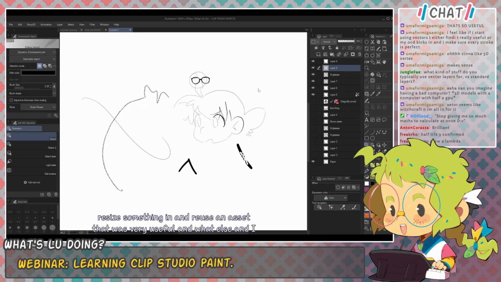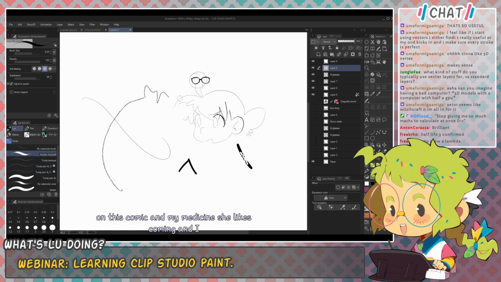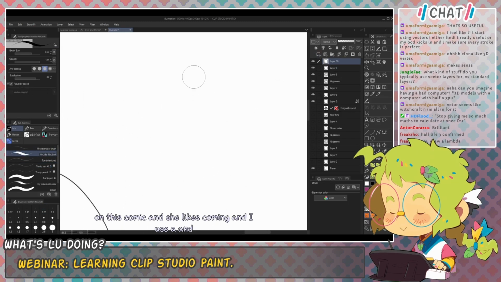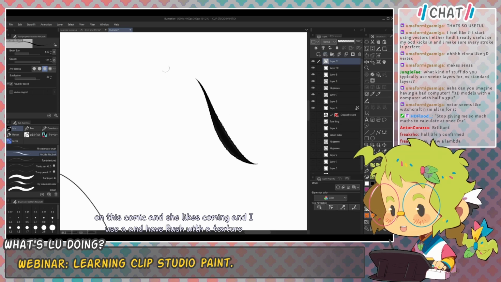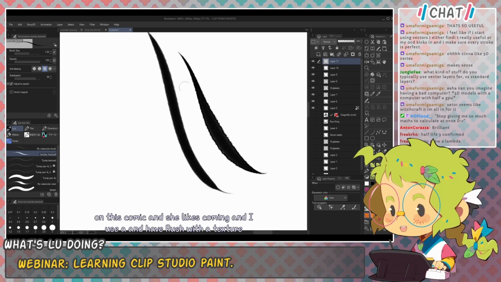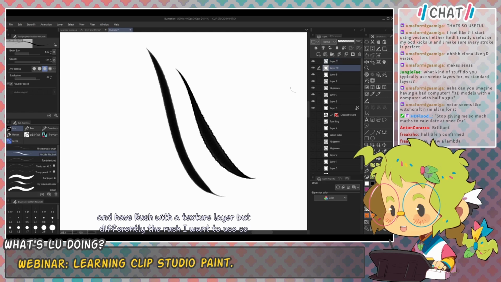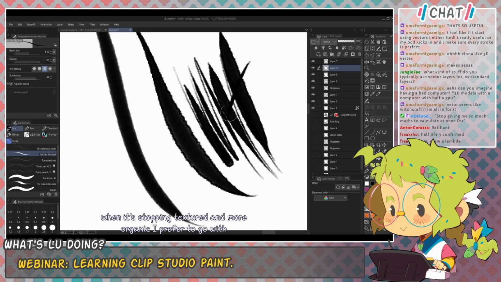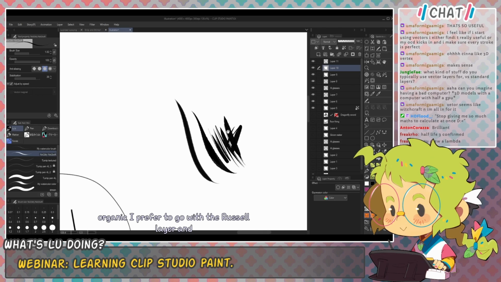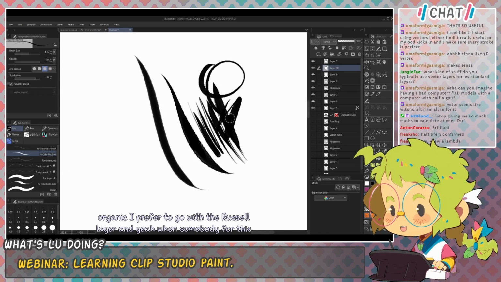And what else? For example, now I'm working on this comic, my Tenshi Life comic, and I use a brush with a texture. I mean, I could use the vector layer, but you see it works differently. The brush I want to use, I prefer this in a raster layer, and this is in a vector layer. It has less texture. I don't know why. So when it's something textured and more organic, I prefer to go with the raster layer. For example, for this comic now I'm using this brush in raster layers. I'm not using vector layer for this.